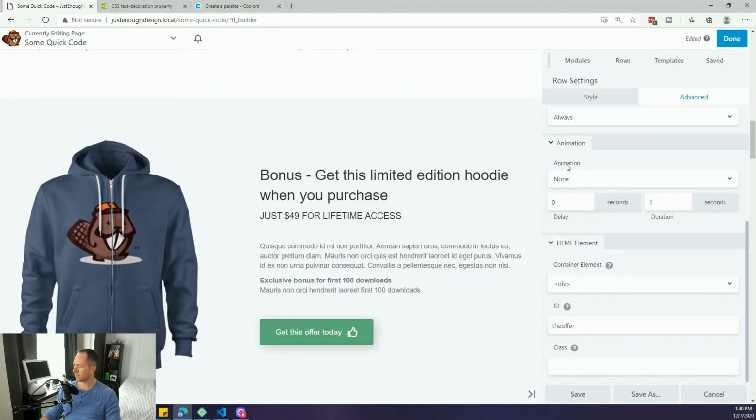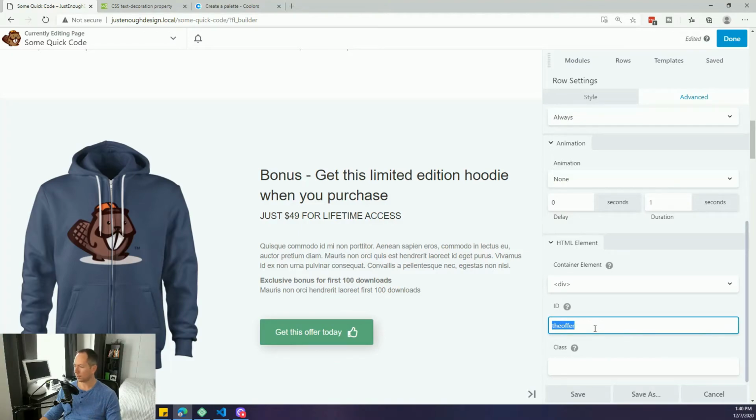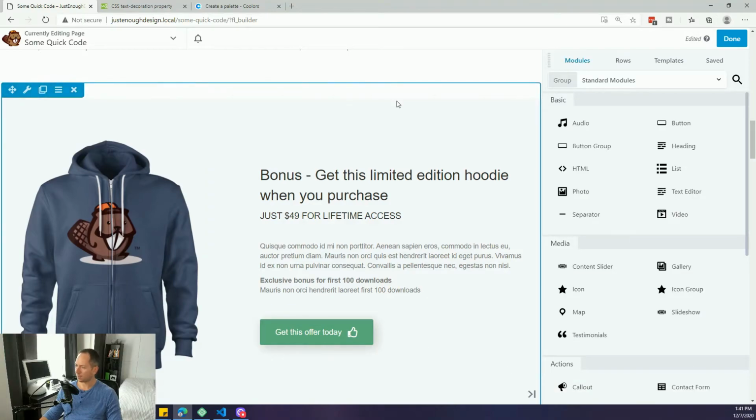So in this case, for Beaver Builder, if I want to add an ID, like a CSS ID, here I can add whatever words I want to send it to. So put in something that works for you, that makes sense. In my case, I'm going to put the offer. So the ID here is the offer. Okay, I'll copy that so I don't misspell it and hit save. This section now has an ID of the offer.